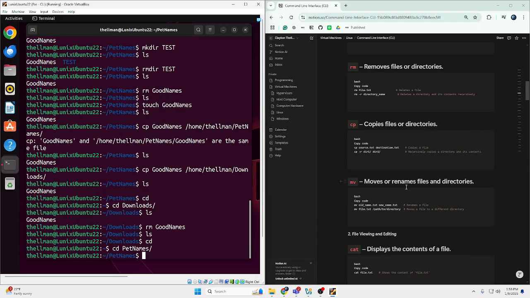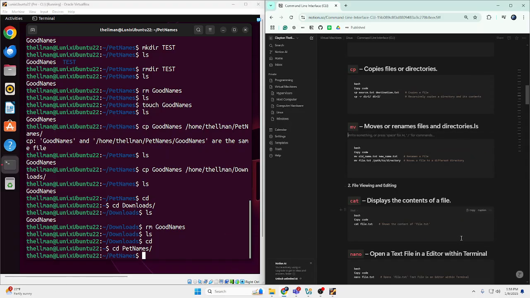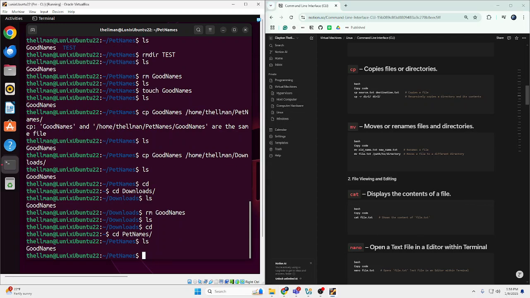So we can move files by using mv, which is the same thing. It just moves files. So ls good names.